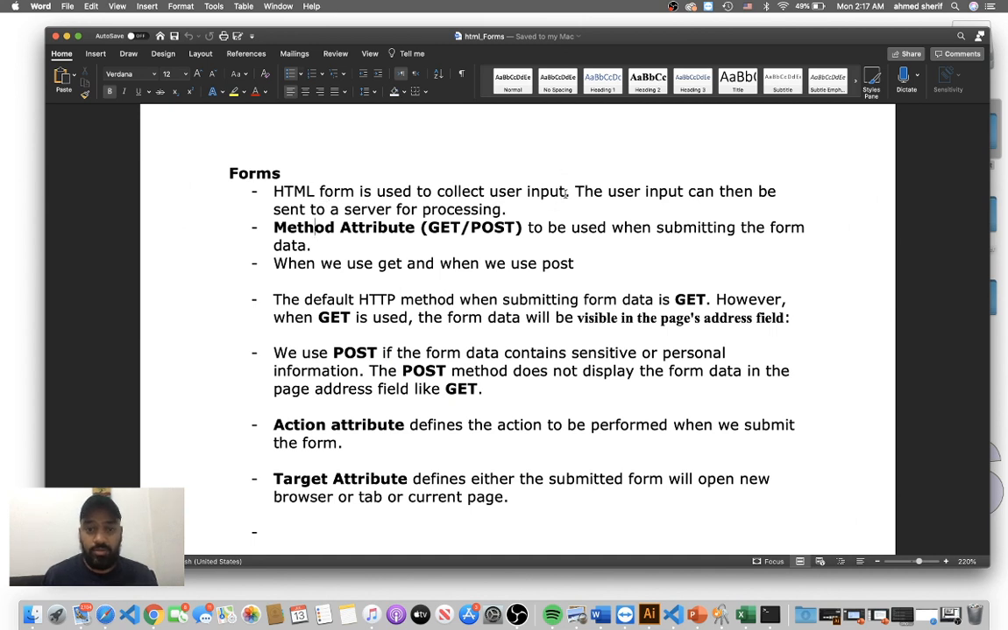The form is just to send the data that we collected to the server for processing. There are three main attributes for forms: the method attribute, the action attribute, and the target attribute. The method attribute is the way that we are going to send the data. There are two methods, get and post, and I'll show you the difference when we start to write the code.